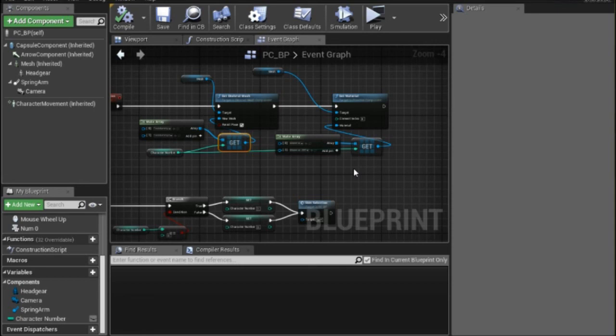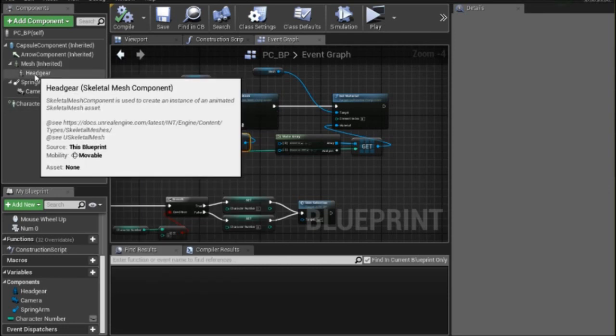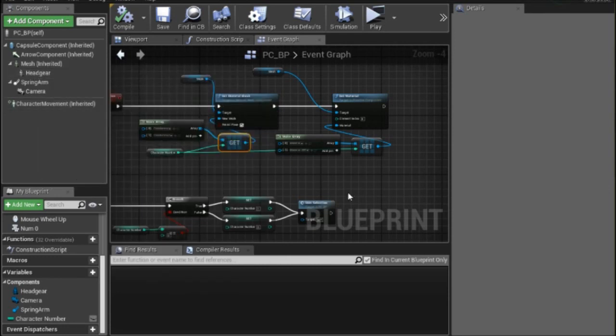So I will make 2 more parts, one about how you can set up your animations, second how you can make more customizations with our headgear skeletal mesh. So thank you for watching and see you in part 4.